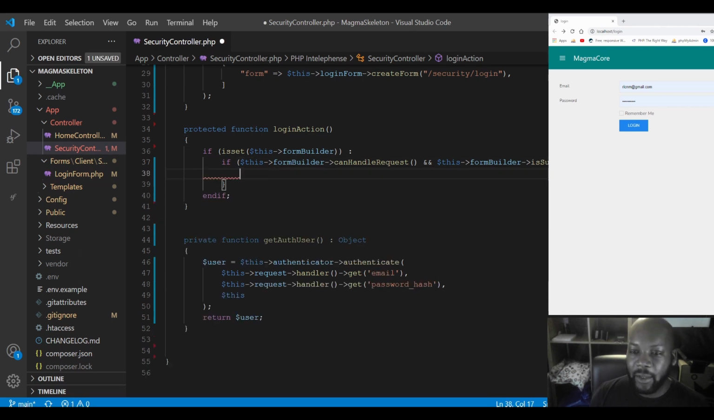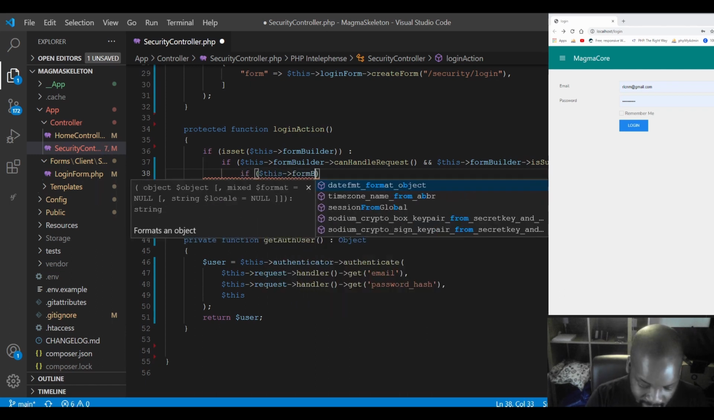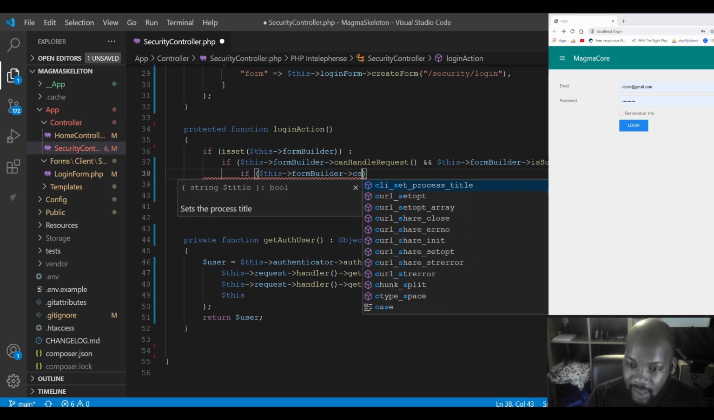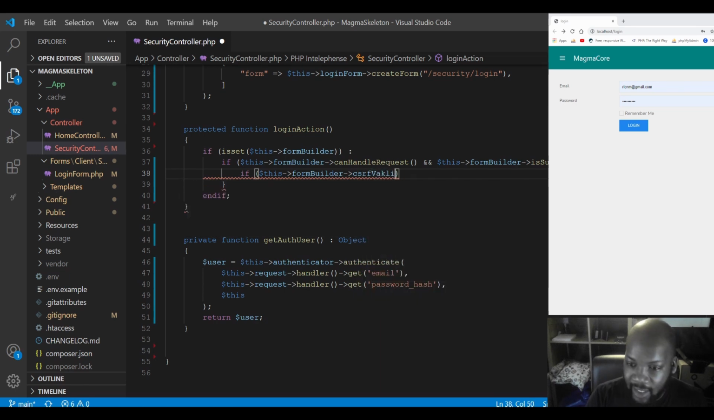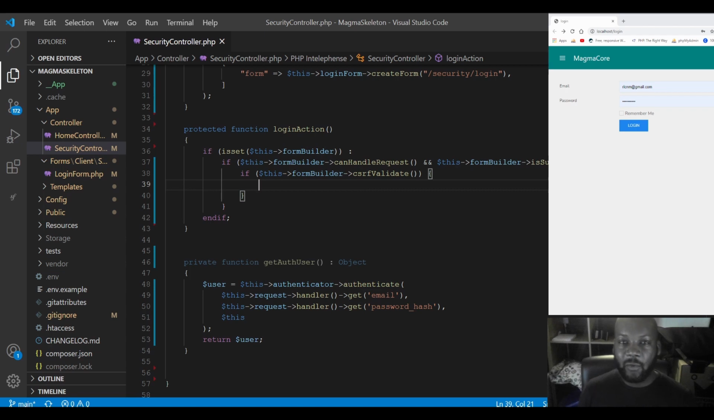So we say if this form builder can handle the current request and the form is submittable, then we want to say if this form builder again, CSRF validate, then we're good to go. So we're saying if the CSRF tokens that I showed you within the source code in the last video validate, then and only then are we good to process this login form. So I'm going to do a var dump, or just say die, and we're going to say working.